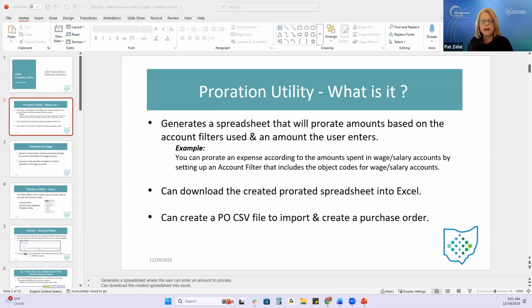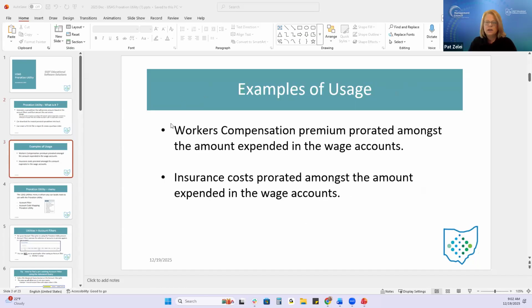But they can also map that spreadsheet with account code mapping, map it to like the benefit account. And in our example, we'll go over the workers' comp expense, and we'll map it to a benefit account. So we'll go through all those examples, or all those tools that go along with the proration utility.